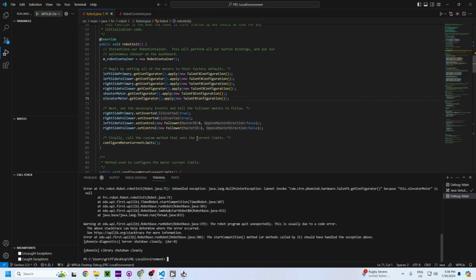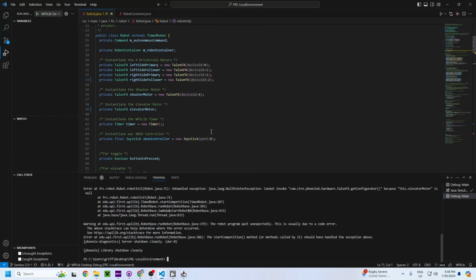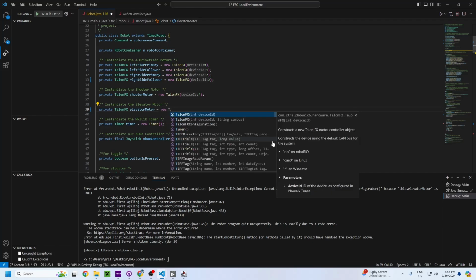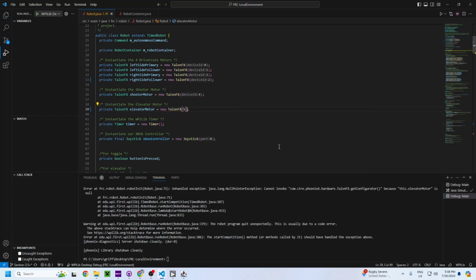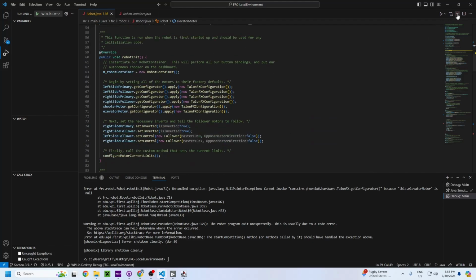So let's see, where are those motors instantiated again? Yeah, up here. And oop, looks like the other ones were instantiated to actually create a device using the new TalonFX part. But we forgot to do it here. Let's add that in. And let's give it ID 5. ID 5 isn't used. Let's simulate again.